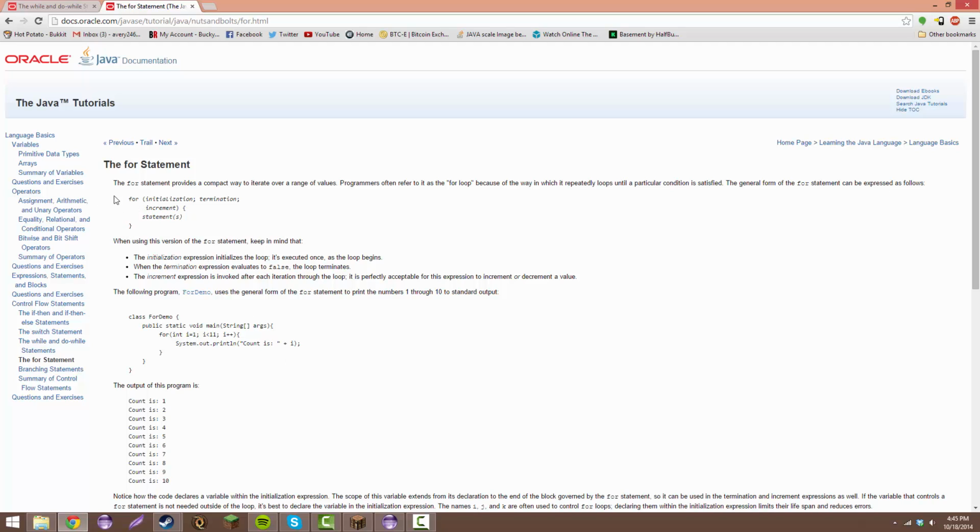So basically the form is for, then initialization, termination, and increment, all separated by semicolons. The initialization is what you want to initialize, for example, int i = 0. The termination is what is going to terminate this loop. If I wanted it to run 1 to 10, my termination would be 11. Okay, that's a bad explanation. The termination is just what terminates the loop. And the increment is how much the loop goes up by each time it goes through its statement.